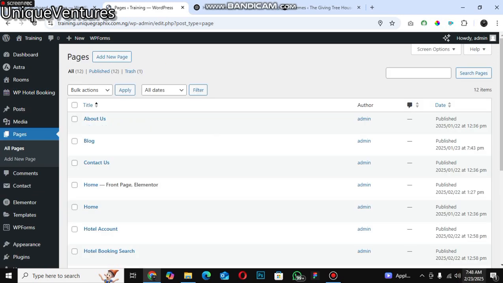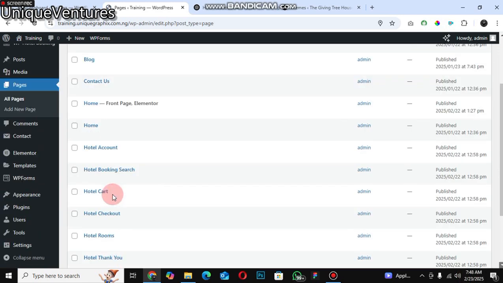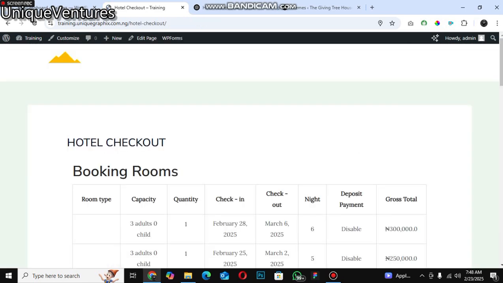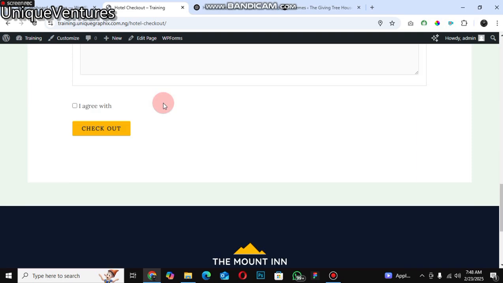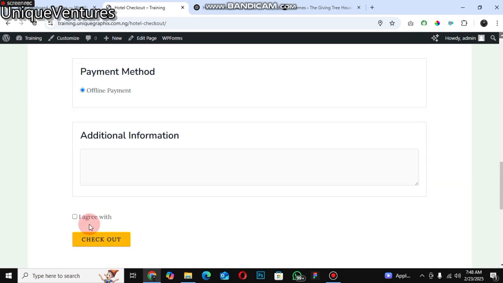This is hotel account, hotel booking search, hotel cart. So all these options you can add to your menu. So I'll just click on this checkout and view now. So let's see. So we have something there already. I have added one more room. So this is the payment method, offline payments. So I'll click on checkout.